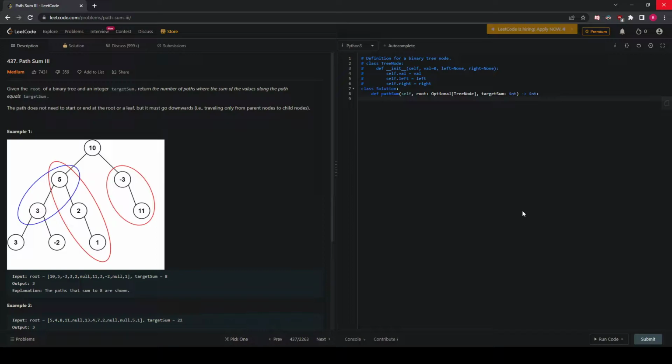Not sure if there's much for me to explain. You just gotta go down the paths, right, and then just see if you have anything that would add up to the sum that you want. If not, then sucks. We move on with life.